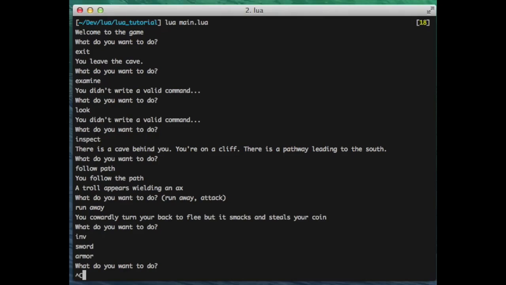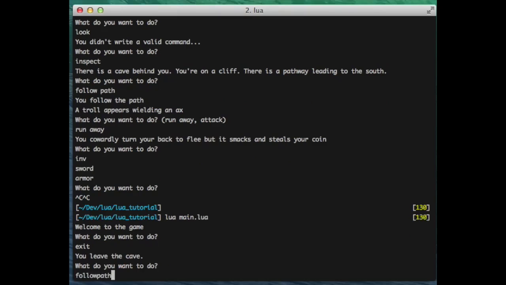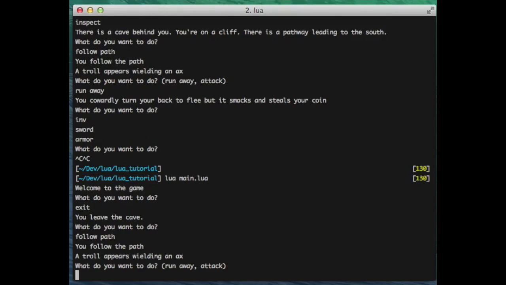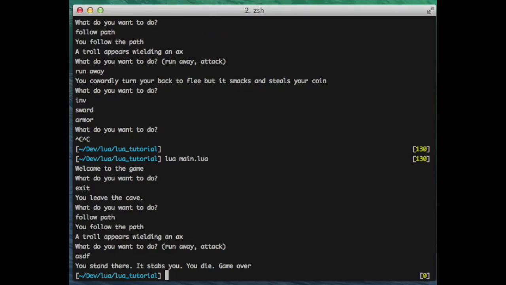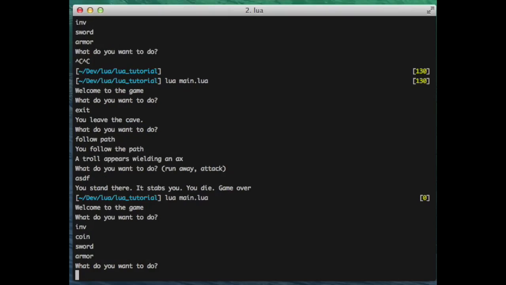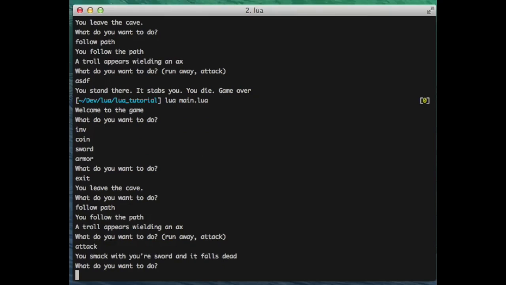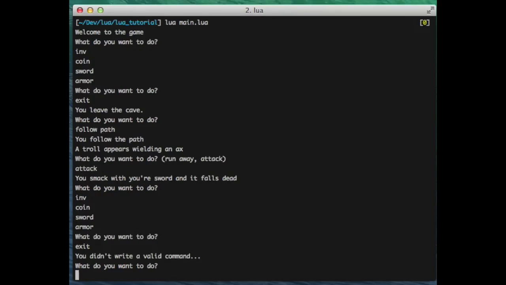So let's see, if we attack the troll. Well, actually, we'll do both. What do you want to do? Exit, follow path. A troll appears, and if we type gibberish, you stand there, it stabs you, you die, game over, and our program quits. Let's just show off our last option. Here's our inventory before. What do you want to do? Exit, follow the path, attack it, you smack him with your sword, and he falls dead. And if we look at our inventory now, we still have our coin.